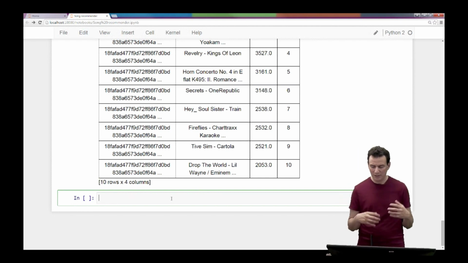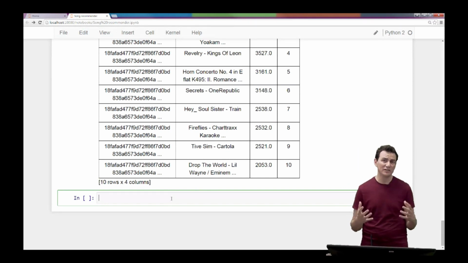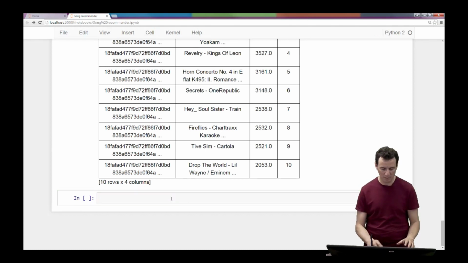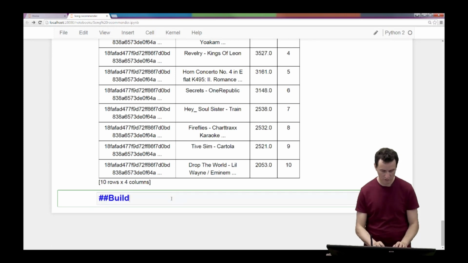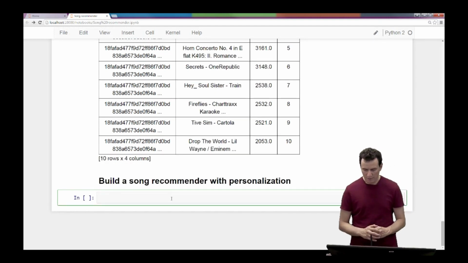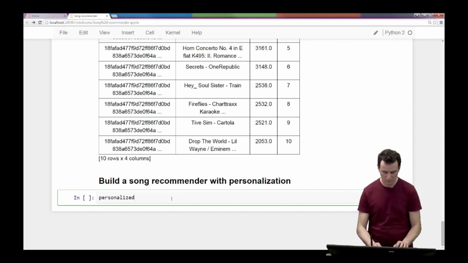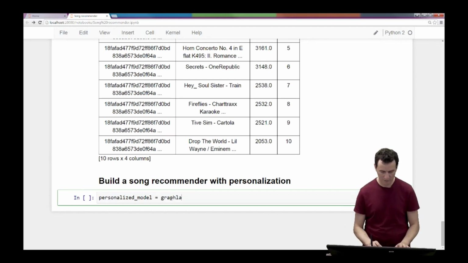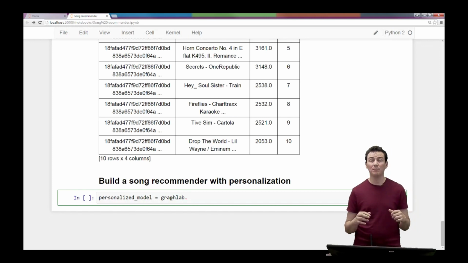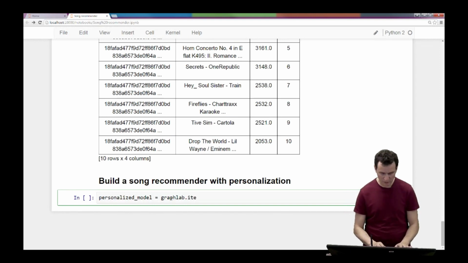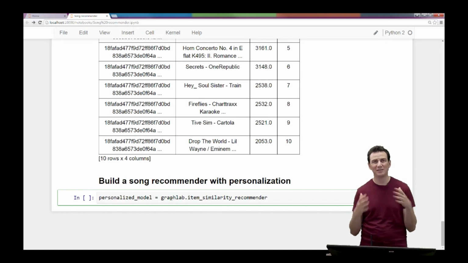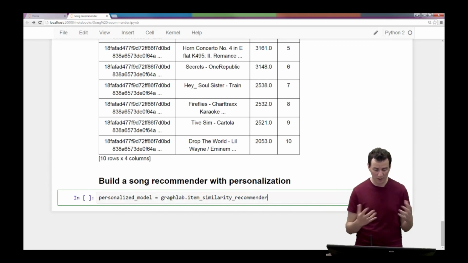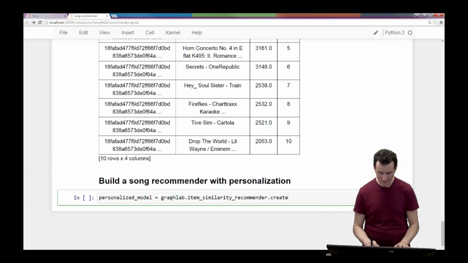Now, in contrast, let's make a model that's more personalized, as Emily described. So next, we're going to build a song recommender with personalization. Let's call it personalized model. And all we're going to do is repeat the line that we had earlier. So GraphLab dot, instead of the popularity model, let's use that item similarity recommender. Remember we talked about item similarity in the module. We can do an item similarity dot create, and let's see what happens.